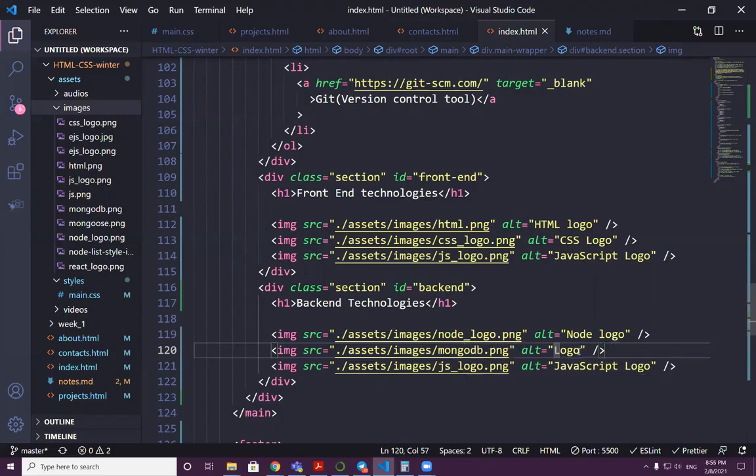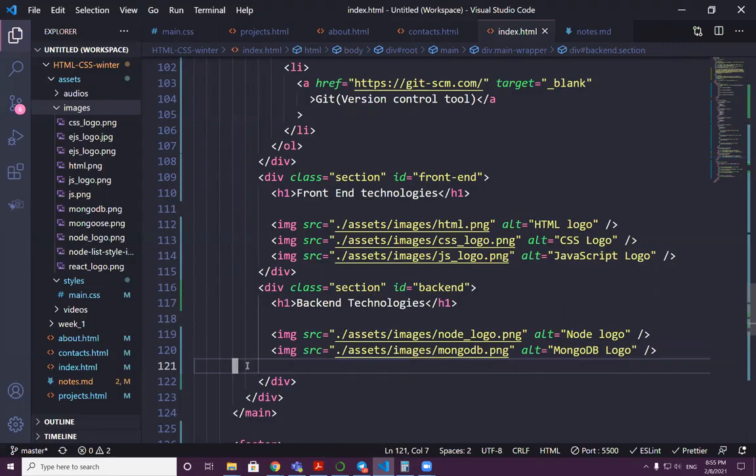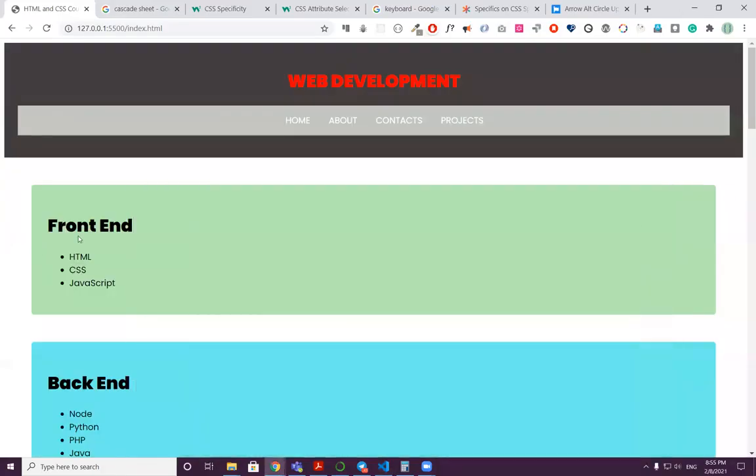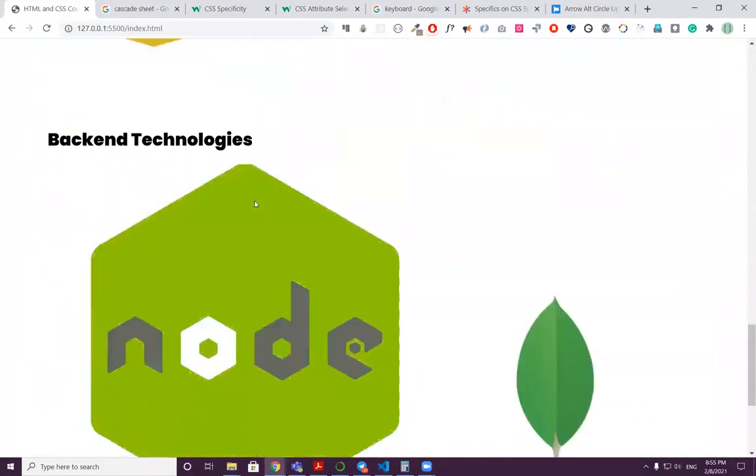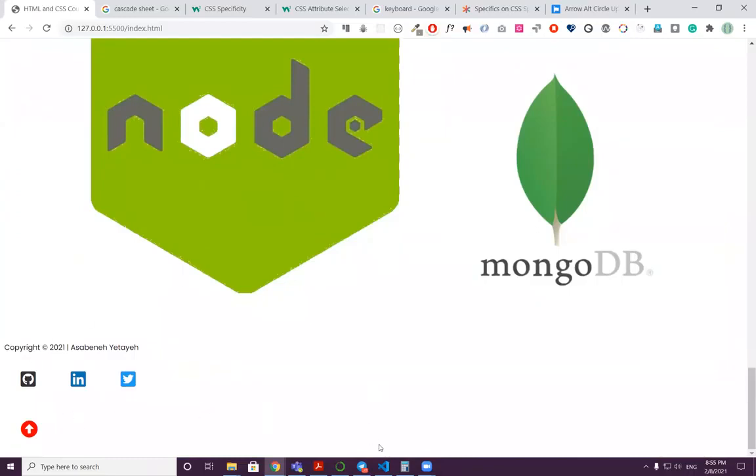What's the purpose of alt? MongoDB. And we don't have to have three. What was the purpose of alt? As you can see now, it's getting somehow better, but the footer is just something like that.